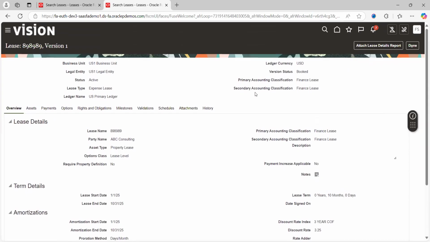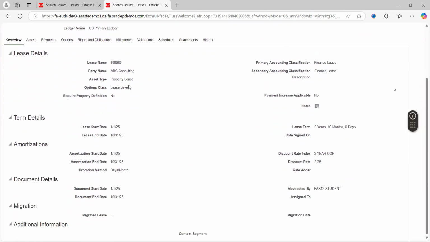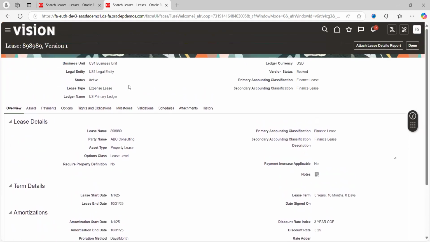Now, after everything is done, the version status is booked, right? And then the status is active. Scroll down, go to schedules. Now, if you look at the top right corner, attach lease detail report. Once the lease is approved, this tab will be available. If you click on this particular task, the system will generate a report for you to look at all the details about the lease contract.